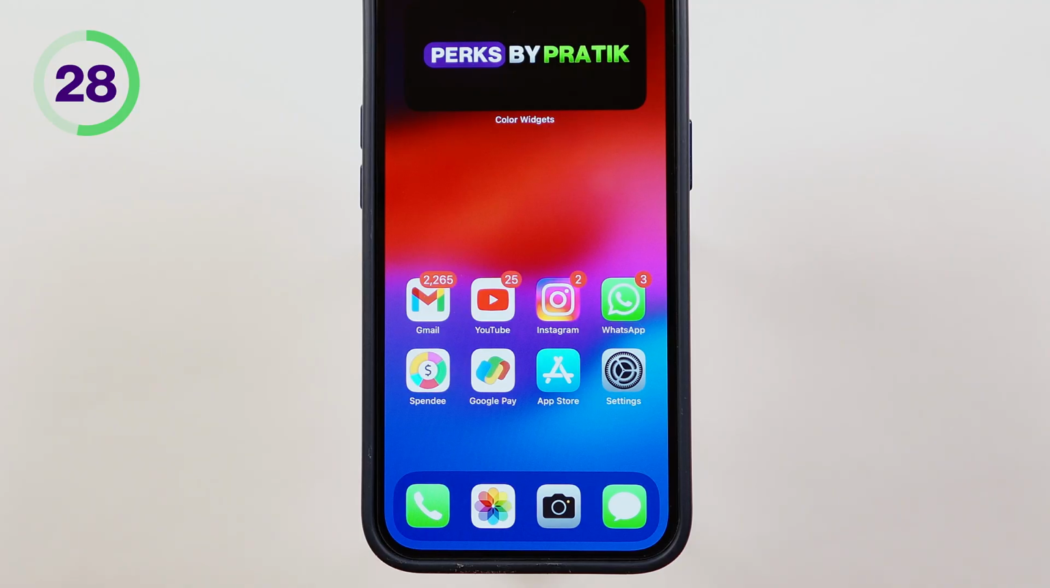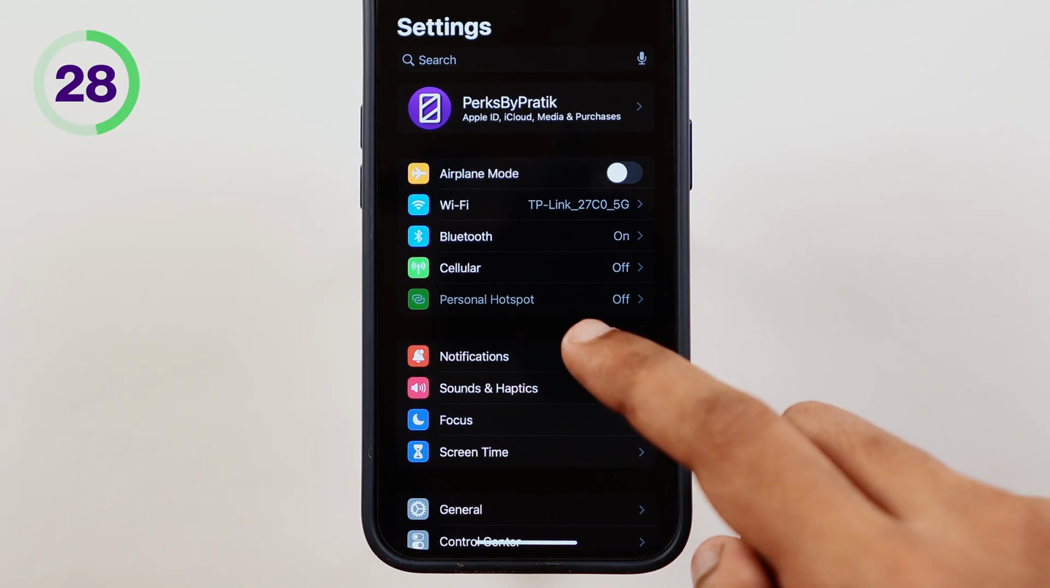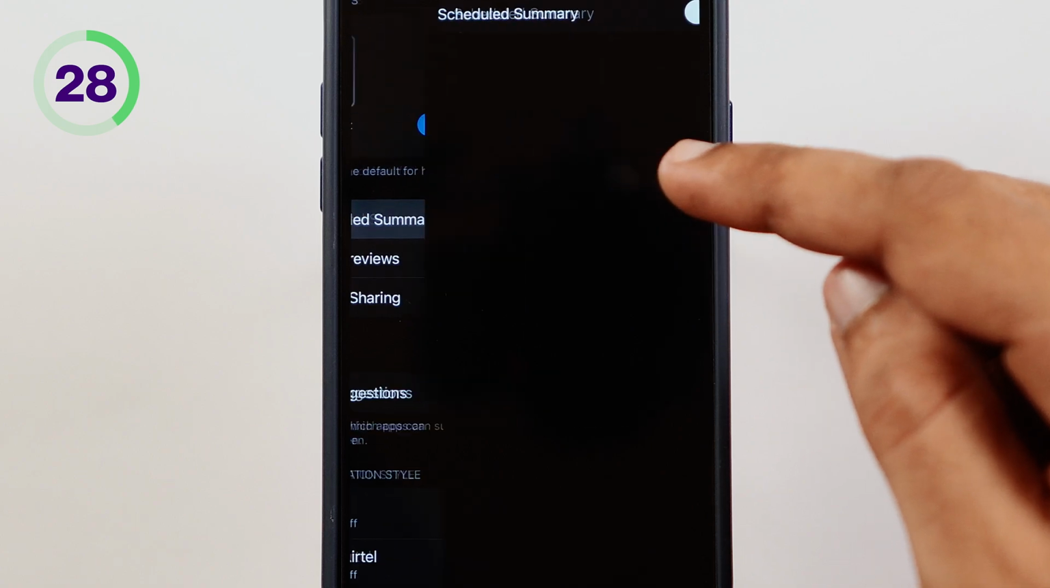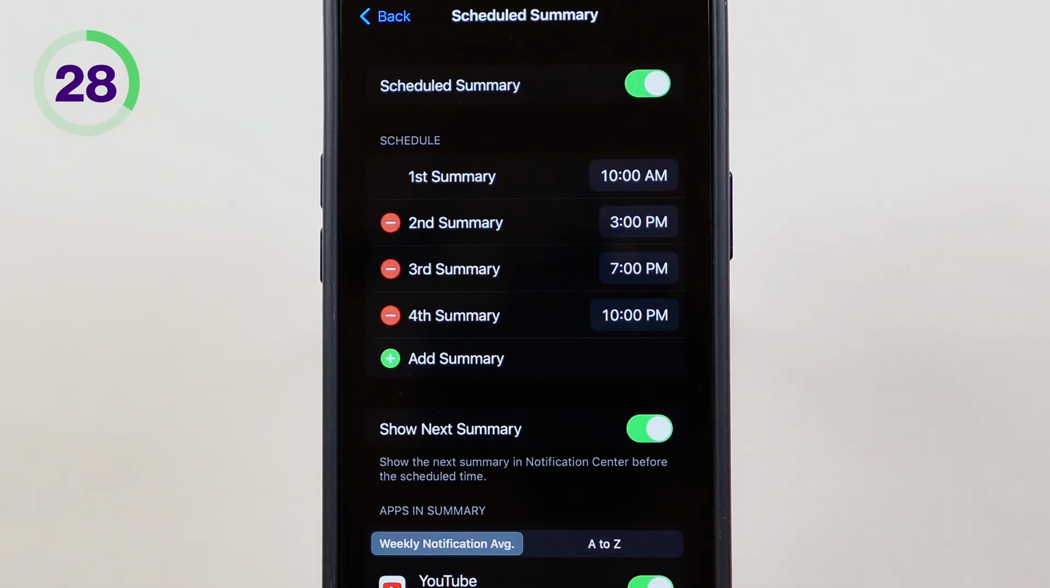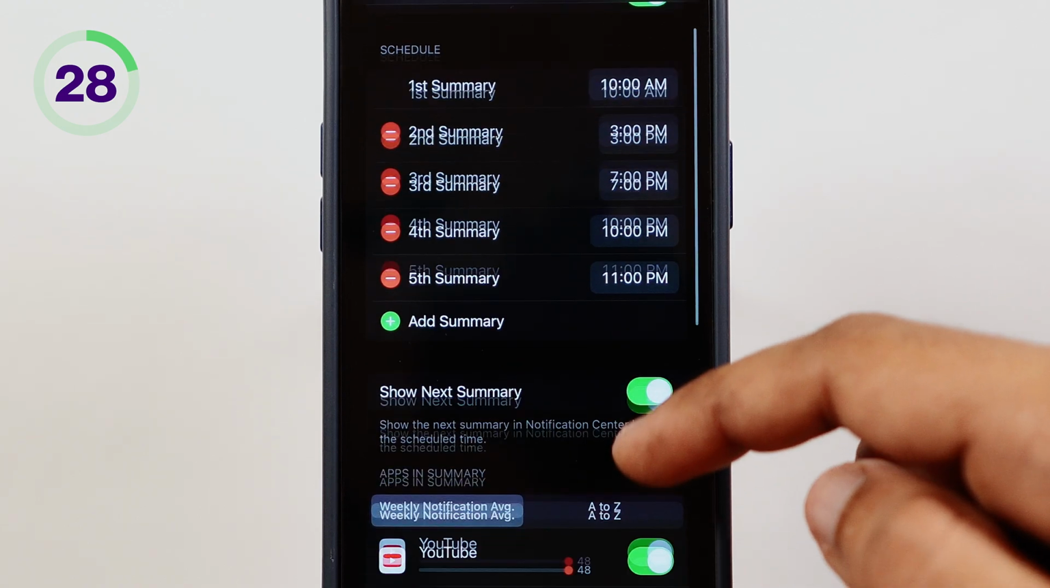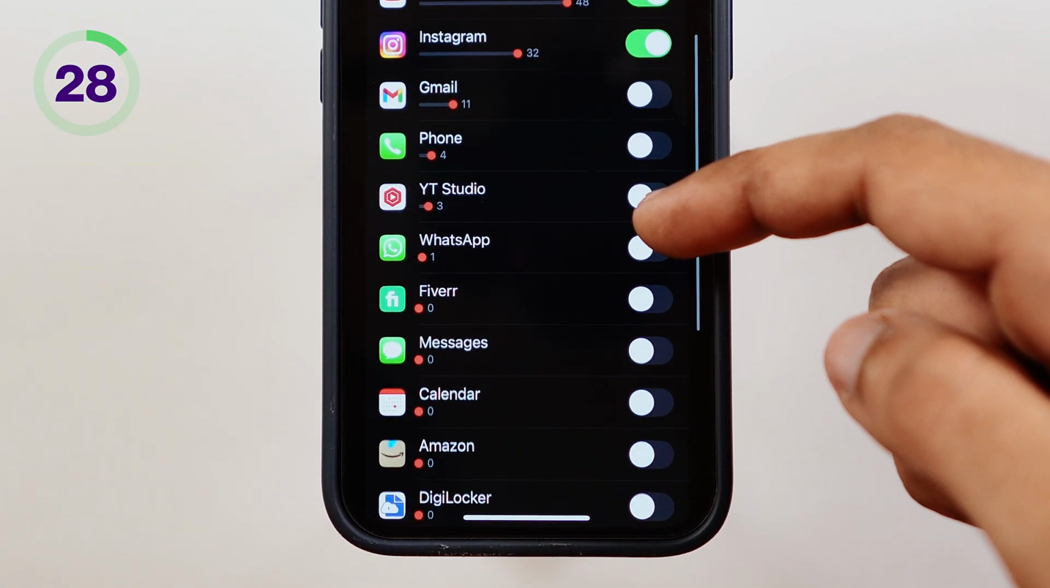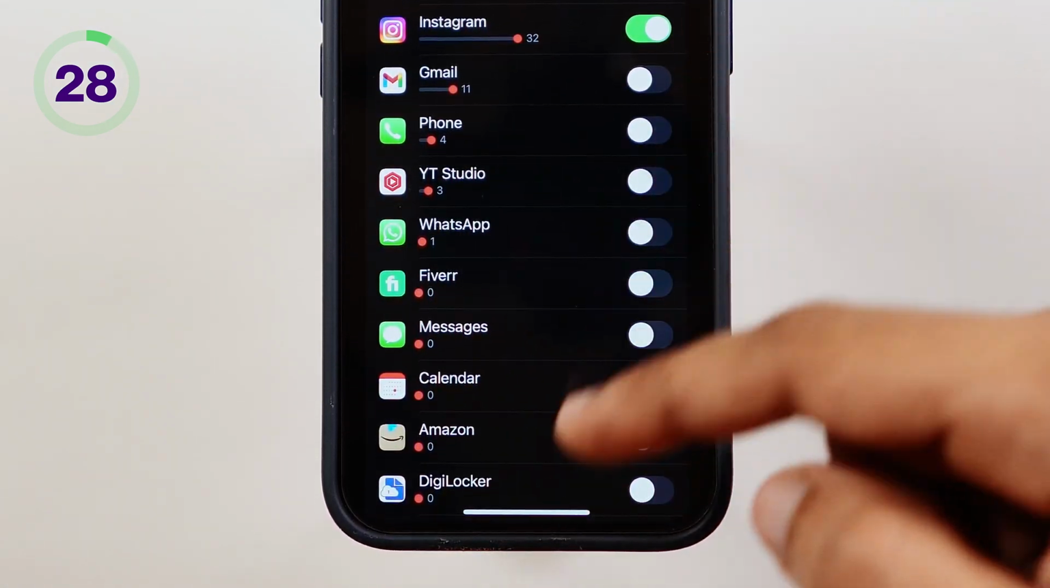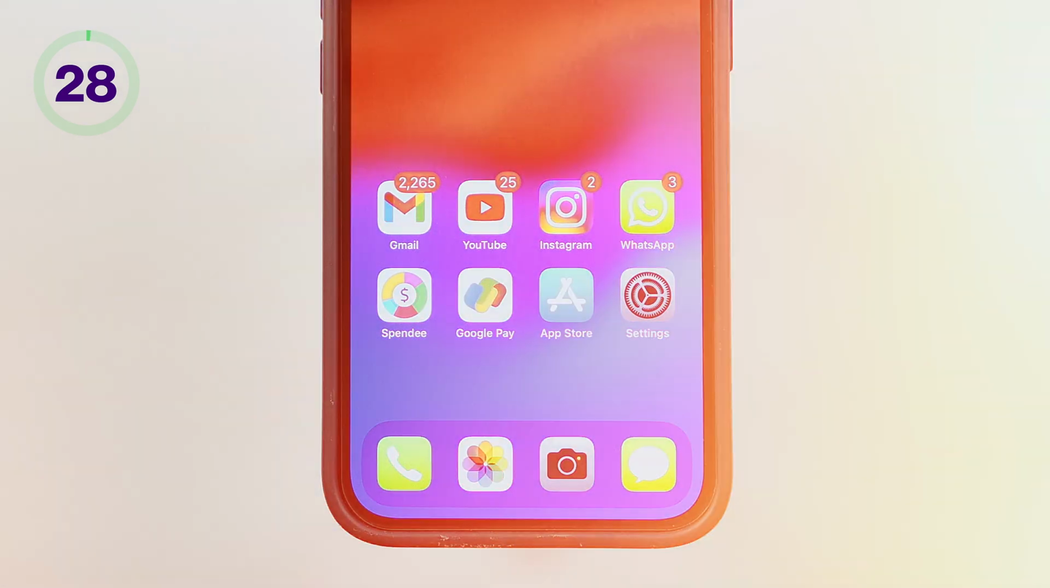To enable it, go to Settings, Notifications and turn on Scheduled Summary to set the time of the day to receive the notification summary. You can even add multiple timestamps, and to select the apps, scroll through the list below to receive the notifications at the selected time. The notifications of remaining apps will be received in real time.